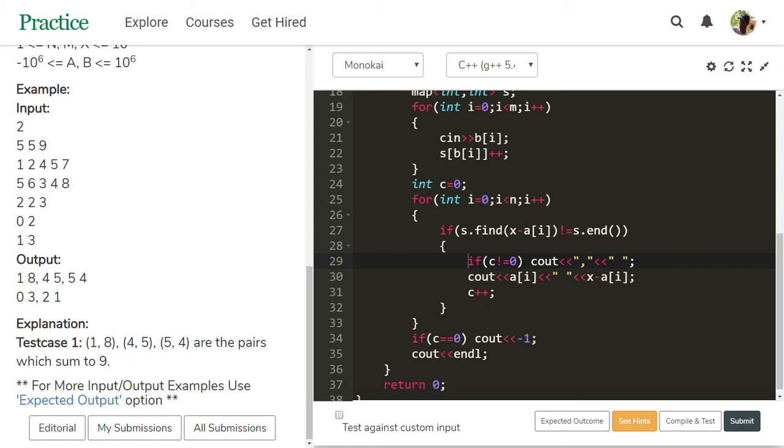The i value is at 5. Check it: 9 minus 5 is 4. Is 4 in the map or not? Yes, 4 is in B, nothing but in the map. So once again this block executes. C is not 0, so comma and space are printed. The output is 5 comma 5 space 4. This is printed. Then i increments, but 7 does not have such a pair in B. Then the i value became 5, and 5 less than 5 is false.